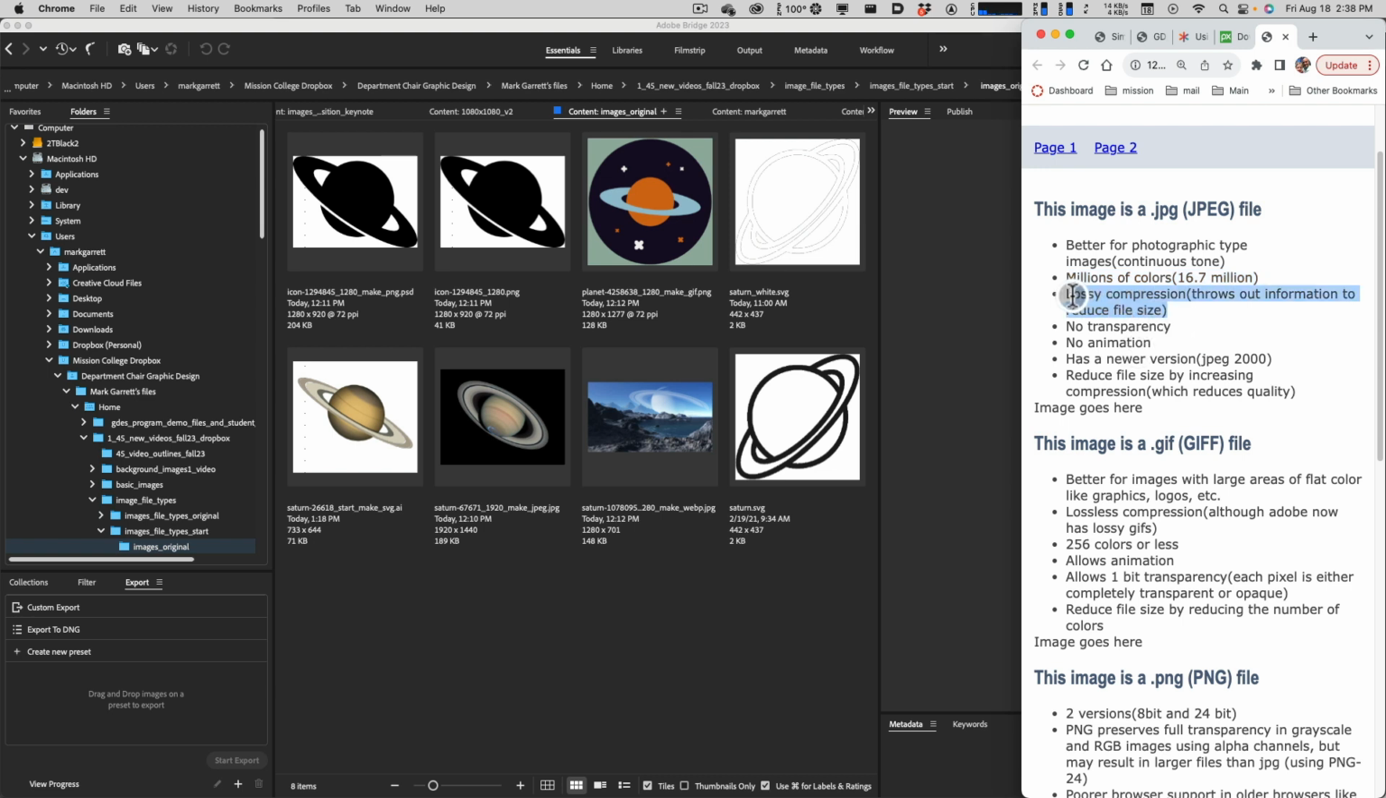It is lossy compression, which means that to make the file size smaller, when you compress it, it loses quality. So you have to be careful with JPEGs. It doesn't have transparency, it doesn't have animation. There is a newer version from the year 2000, which was quite a while ago, called JPEG 2000. I've seen it like once in the wild. And you reduce the file size by increasing the compression.